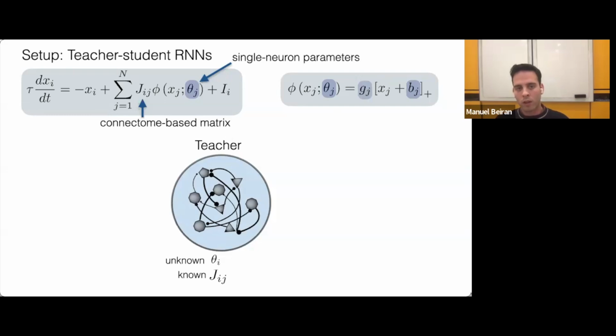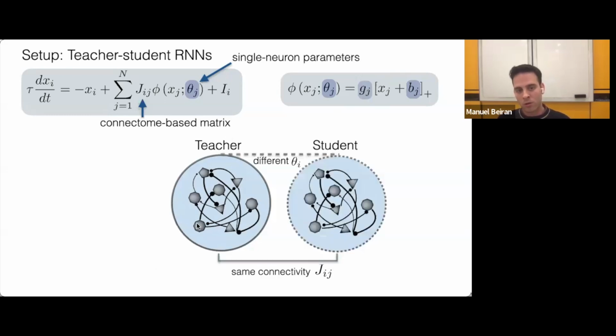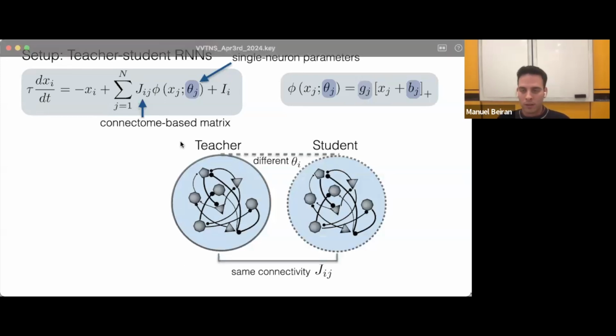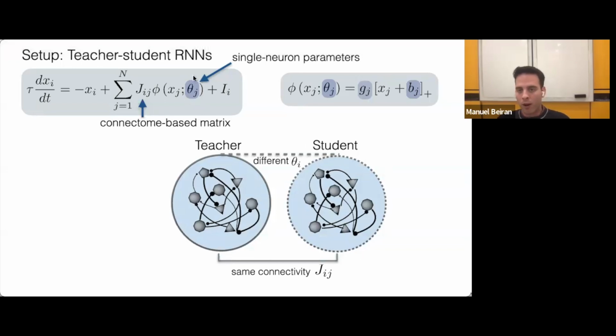And I'll be playing with the second network, which is the student network. So I'm building a surrogate recurrent network, and I'm building it to have the same type of dynamics with the same connectivity, but the single neuron parameters, this set of theta parameters, gains and biases, are different in principle. So the goal, now we have these two networks. What I'll do next is to measure something about the activity of the teacher.